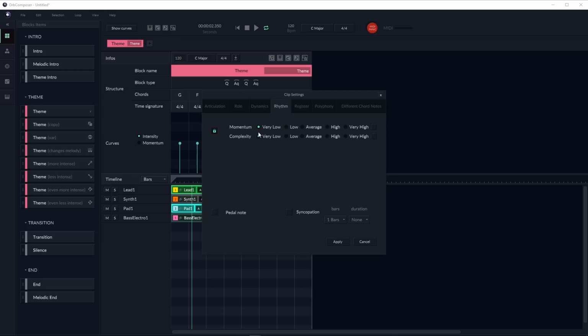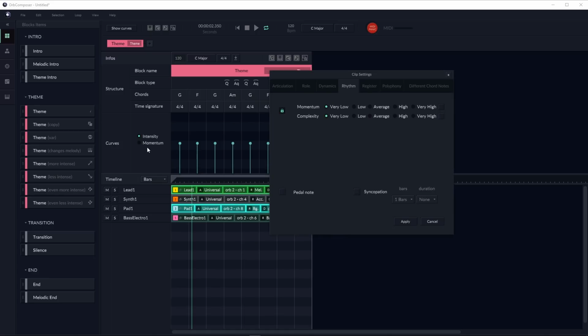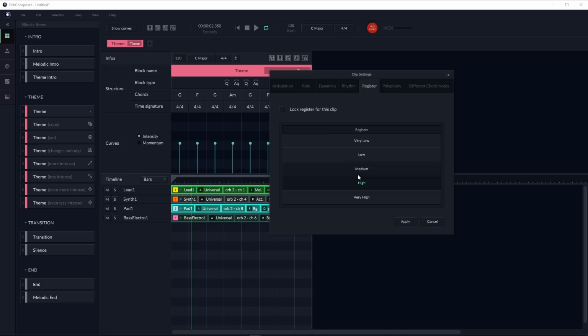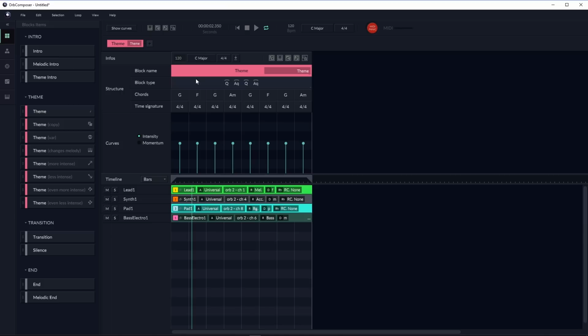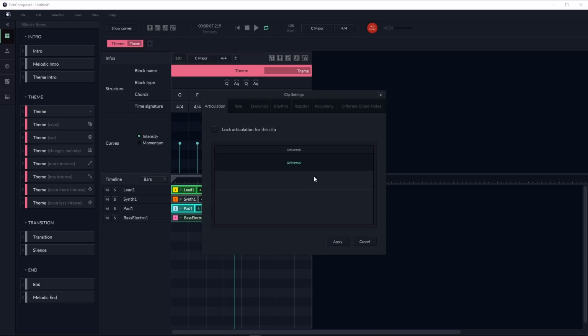We've got rhythm, momentum, and complexity, very low for this particular one. We do have controls for these right here, and this will be global, but we do have them right down here, which will be per instrument basis. We've got the register, so if it's a little bit too high for me, I can just click medium and hit apply. And now if I play that back at the beginning, you'll see that it's changed the register of that instrument. Let's jump back in here and just finish this out.